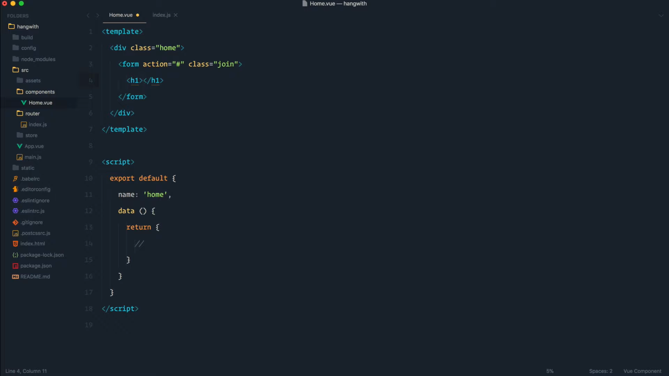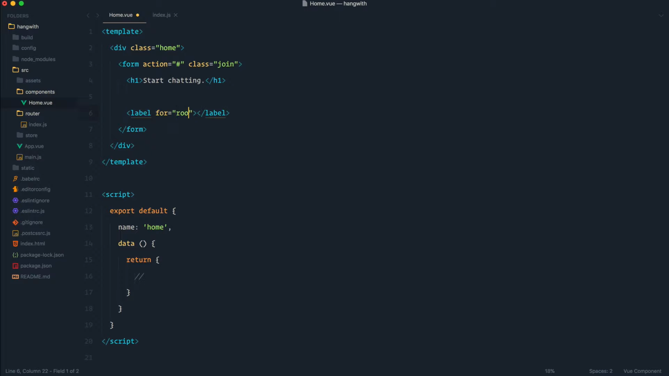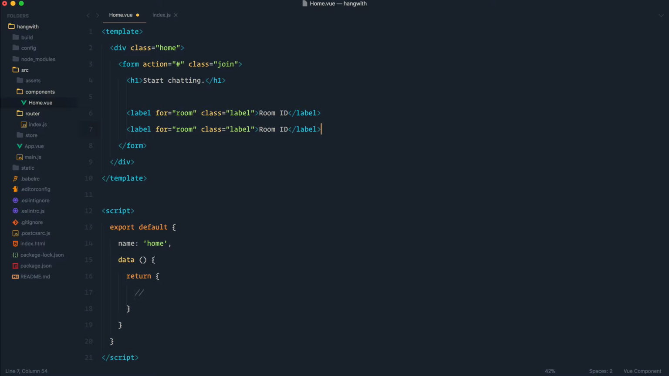Okay, so inside of here, we're going to have an H1 and we'll just say start chatting, something like that. And now will be all of our form information. So we'll start off with a label for the room and we'll give this a class of label as well so we can style this up. This is going to be the room ID, which later we're going to be generating a unique UUID, which just gives a little bit more protection rather than having a password in there.